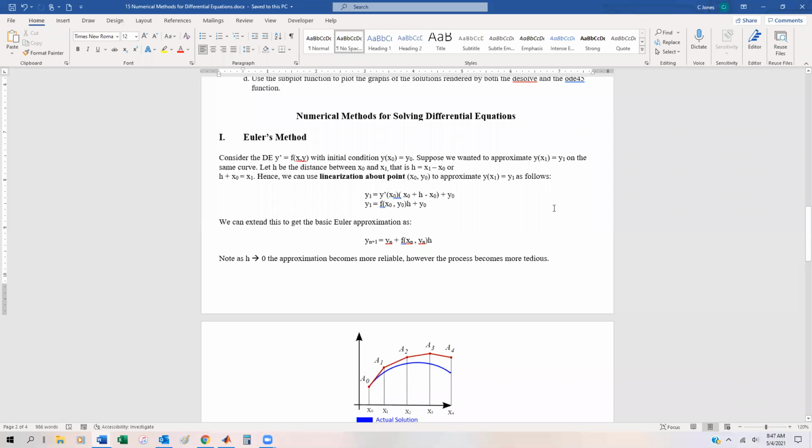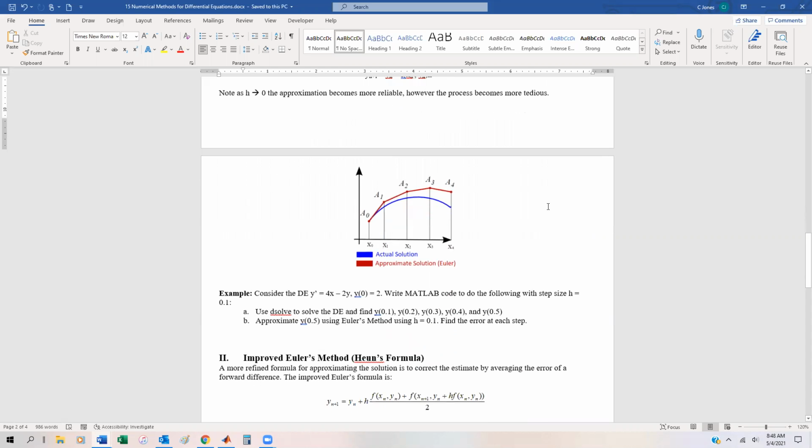For the rest of the videos in this section, we're going to start taking a look at some of the more simplistic numerical methods to approximate solutions to differential equations. And one of the easiest ones, in fact the easiest one, is just the original Euler's method. I'll start with the diagram to make it really easy for everybody to see.